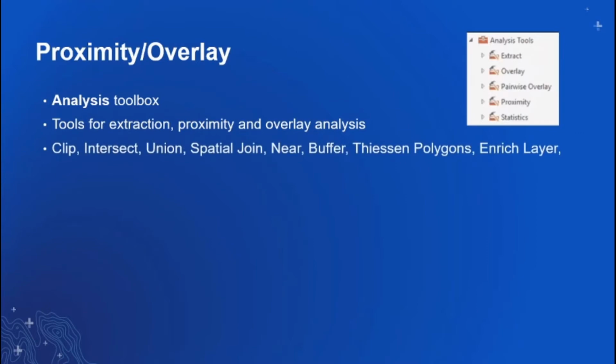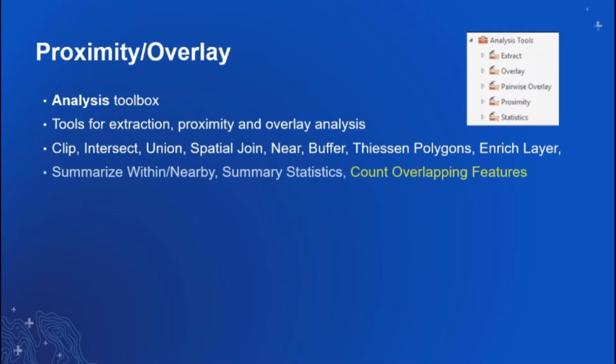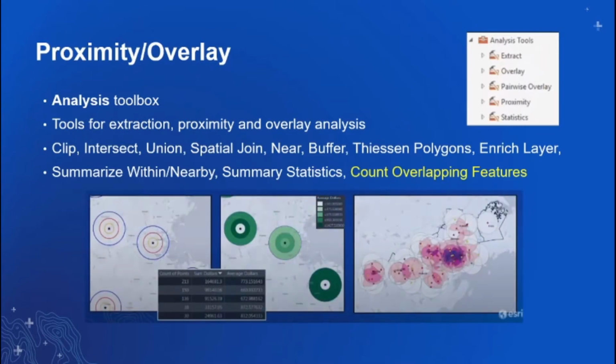The following are some of the tools that you'll find within this particular set of analysis tools: clip, intersect, union, spatial join, and so on and so forth, up to even including new analysis tools such as counting overlapping features.